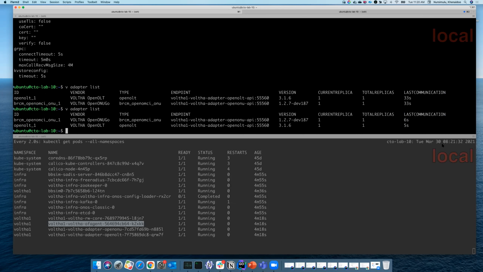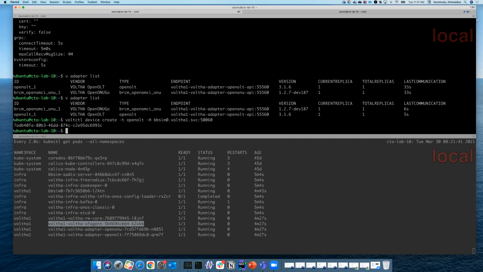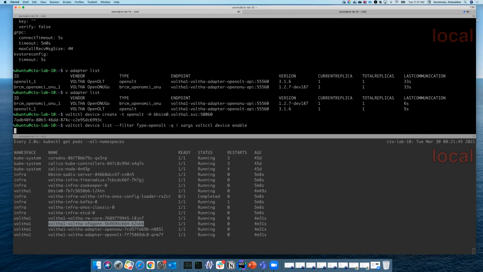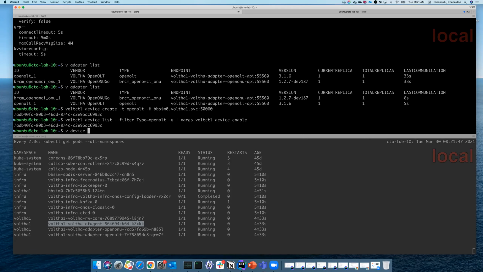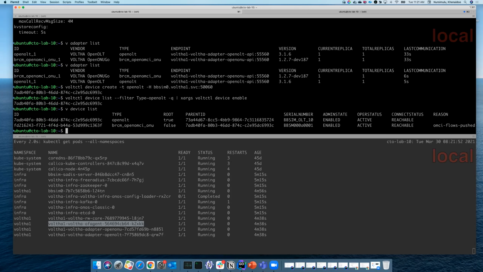So let's create some devices, and let's enable the device. If you look at the device list here, we have an OpenOLT and an OpenONU device. They are all enabled, active, reachable, and the ONU is at OMCI flow pushed. So that's the state that we want it to be.